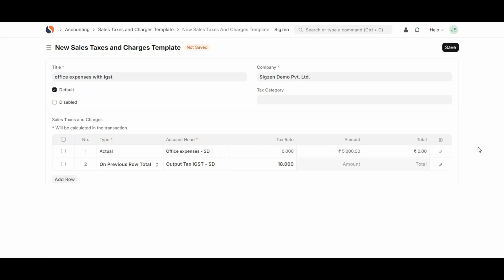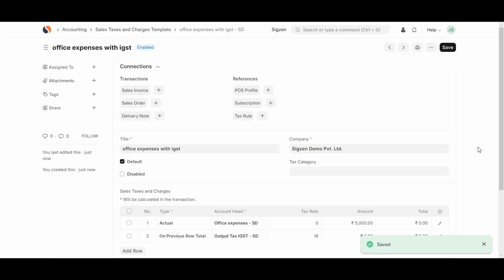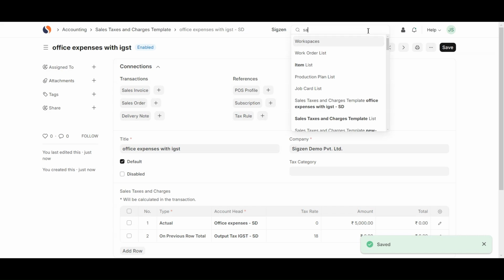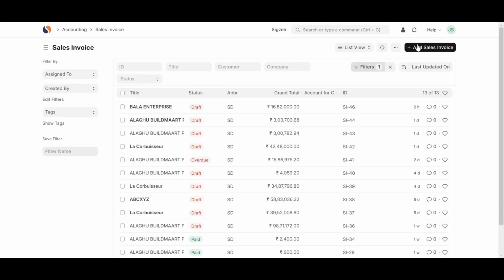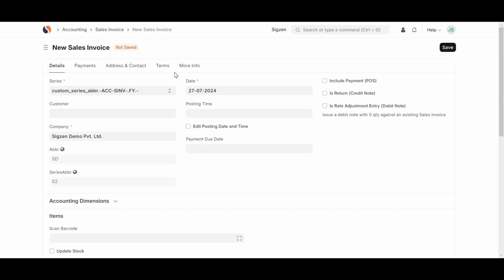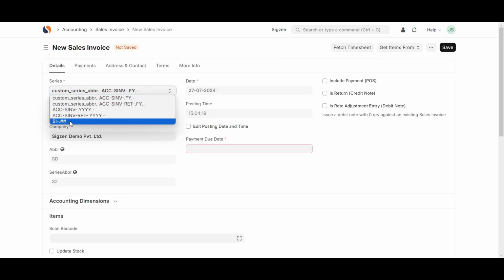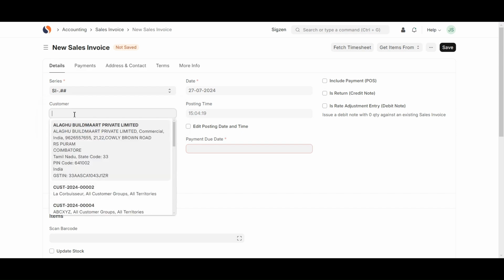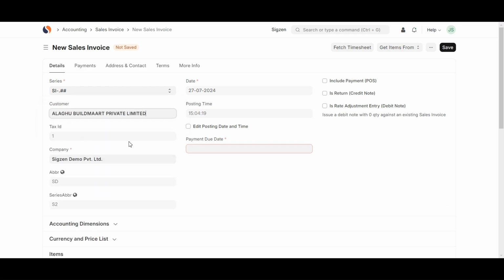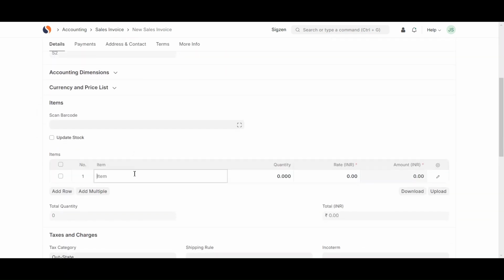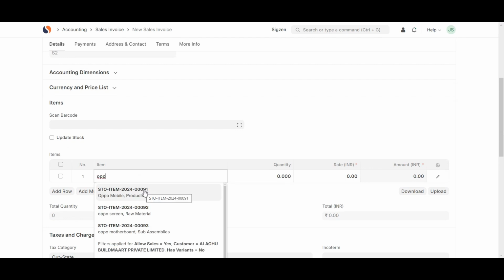Click on Save. Go to the Sales Invoice list by searching Sales Invoice list in the Awesome bar. Click on Add Sales Invoice. Set the series name. Set the customer name. Now, go to the Items section and set the item, quantity, rate, and amount.